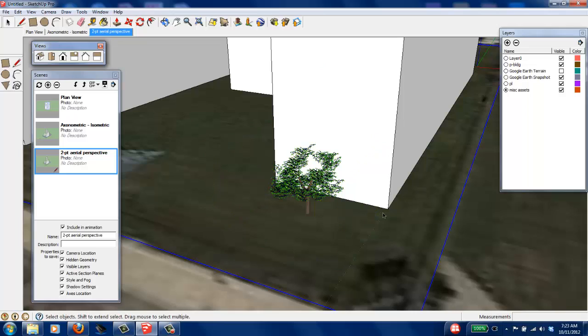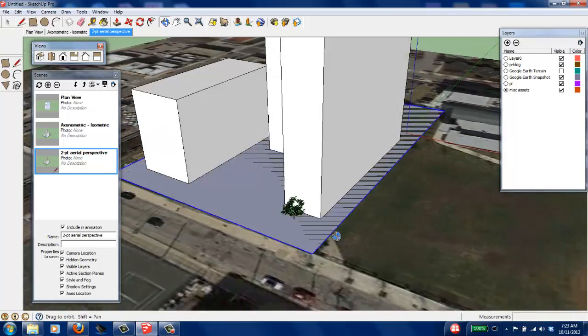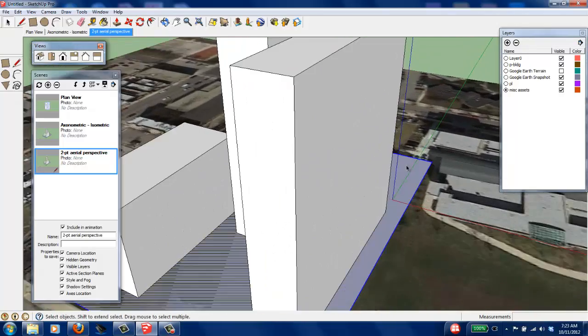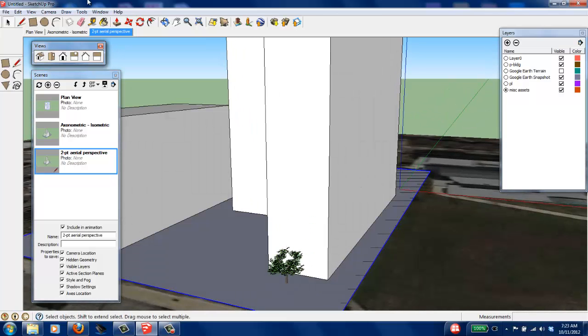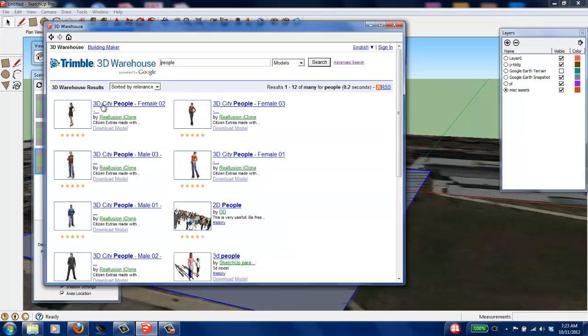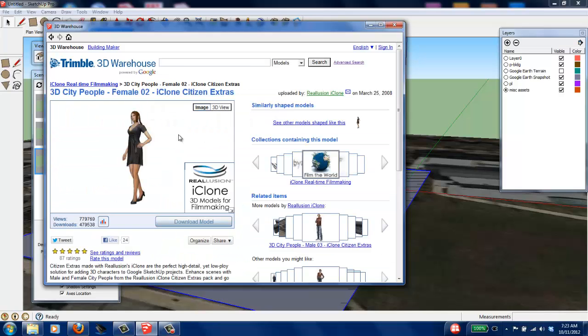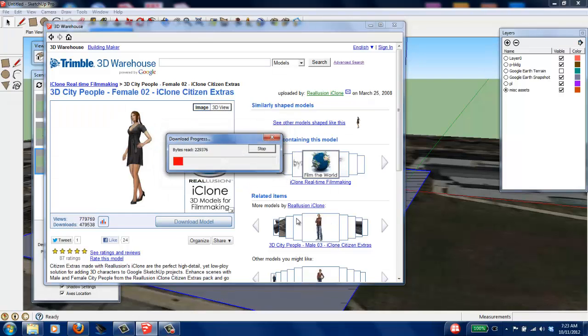Not too shabby for 5 seconds of work, fully 3D modeled. And remember, it's a sketch. You can find any kind of assets you want. My gosh, it's limitless. People 2D. I'm just going to search for people. City 3D. And we have this sort of over-sexualized woman again. I'm just going to load this directly in.